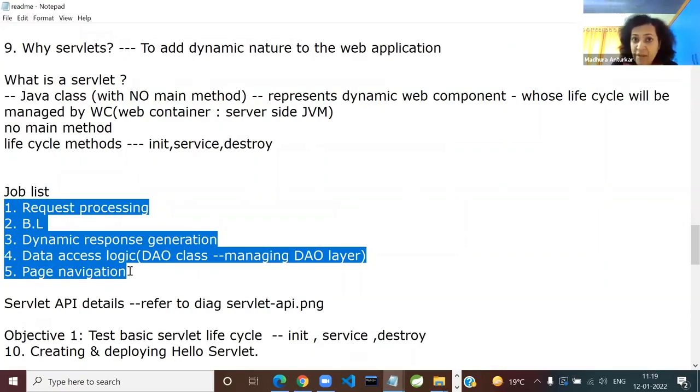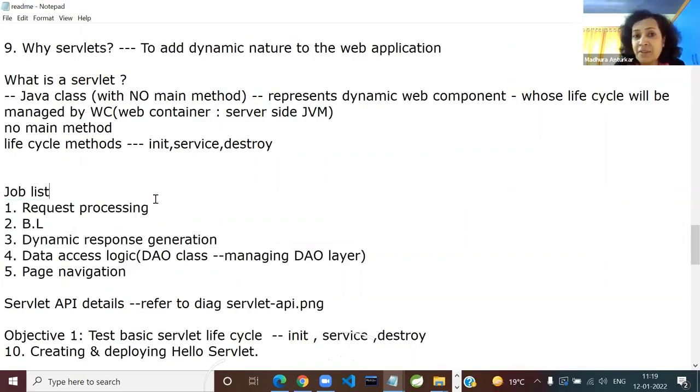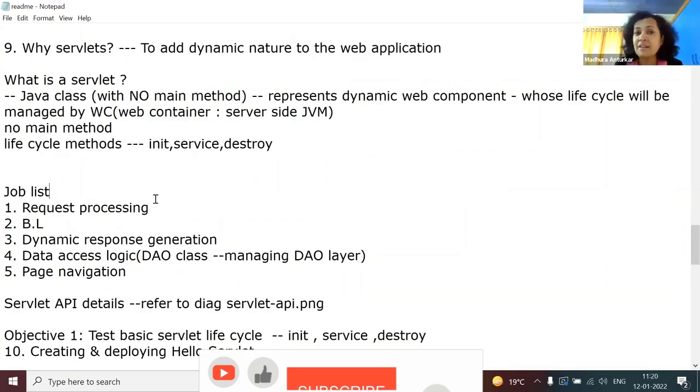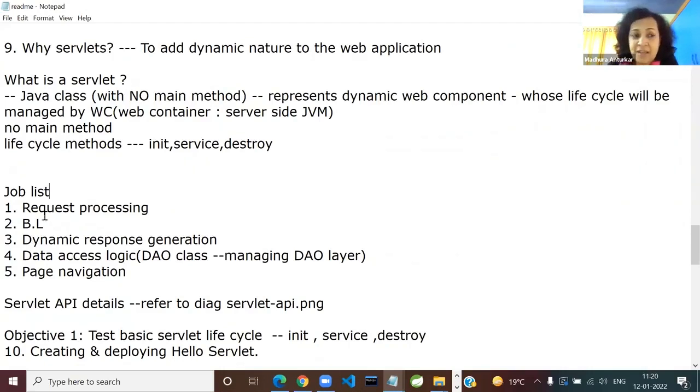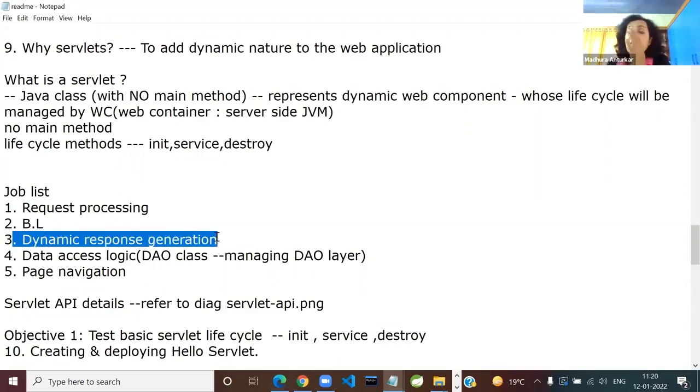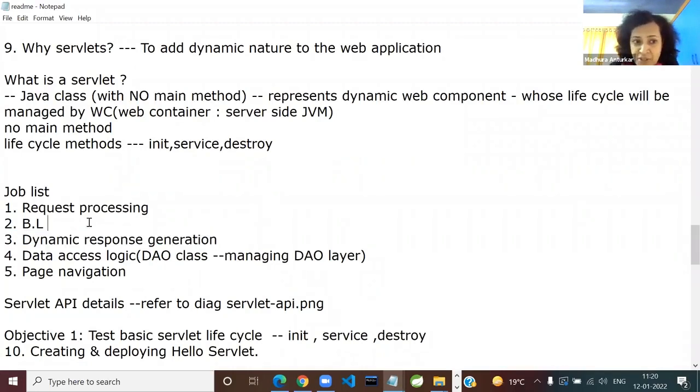Your request object will be created by the container. But suppose I want to read the email and password, or read which topic was selected. I'm talking about the content management case study. You have to do the request processing. You means what? I'm talking about the servlet. Where are you going to write your functional logic, your business logic? In a servlet. Who is going to be responsible for generating the dynamic response? A servlet.